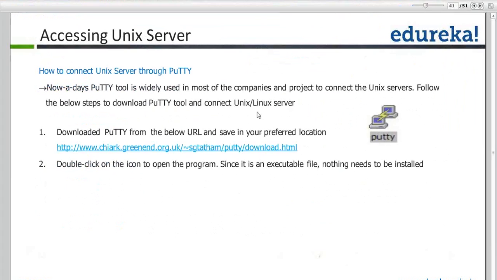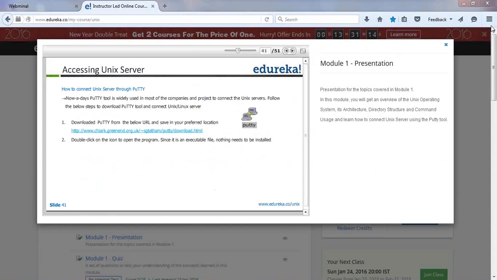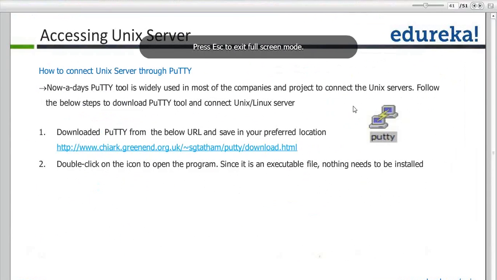Now, how to connect to Unix through PuTTY: you need to download PuTTY from the website, double click the icon of the program to execute the file, and nothing needs to be installed. Okay, it's basically a terminal for remote session handling. You already have PuTTY, right? Okay, so you already worked on PuTTY, so you have a fairly good idea of it.